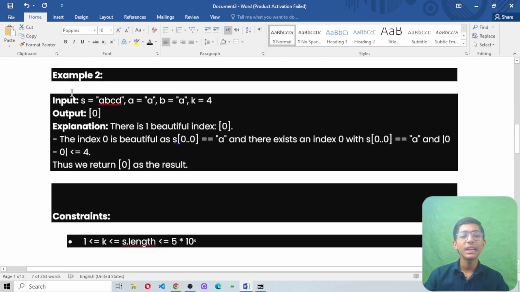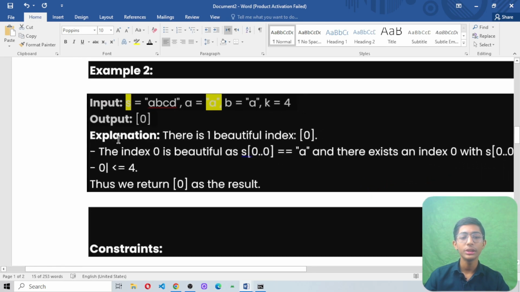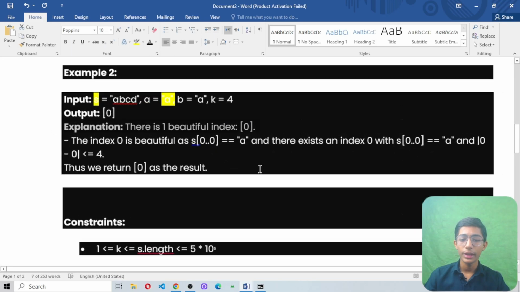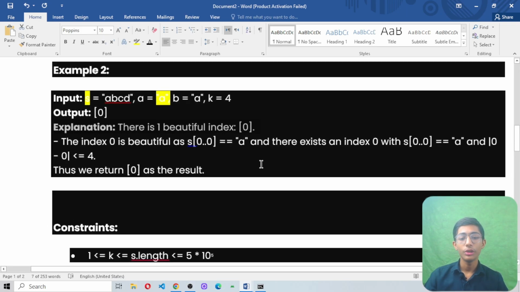In the second example, string s is "abcd", string a is "a", string b is "a", and the integer k is 4. The output is an array containing 0. Why? Because there is one beautiful index, 0, and the index 0 is beautiful as s[0..0] equals "a".